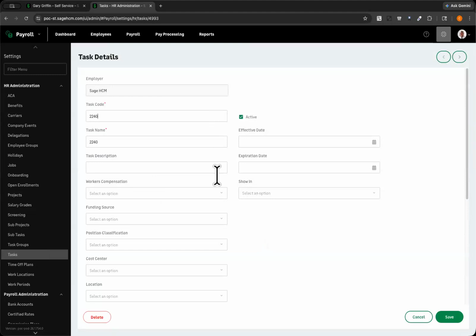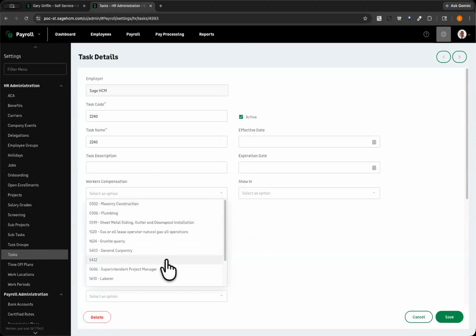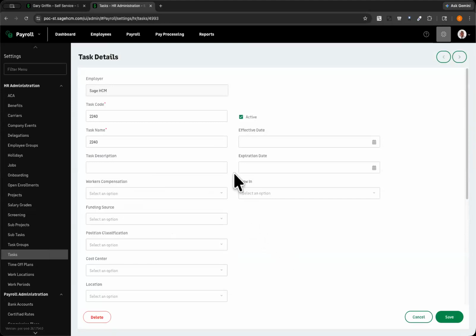When they're doing this particular task, like finishing, it has a certain workers' comp code attached to it. They might be doing rough-in, and that has a different workers' comp code attached to it. So this allows you to attach it at the task level. What this does is override what's on the project level. All right, so it takes precedence over that. And of course, it's also going to override what's on their position.